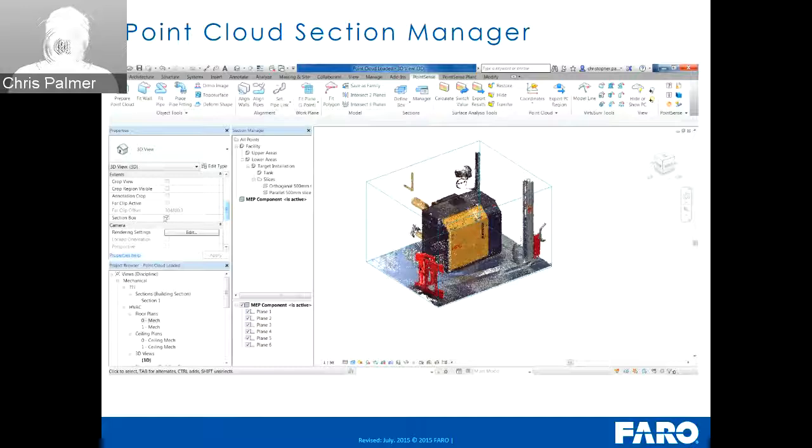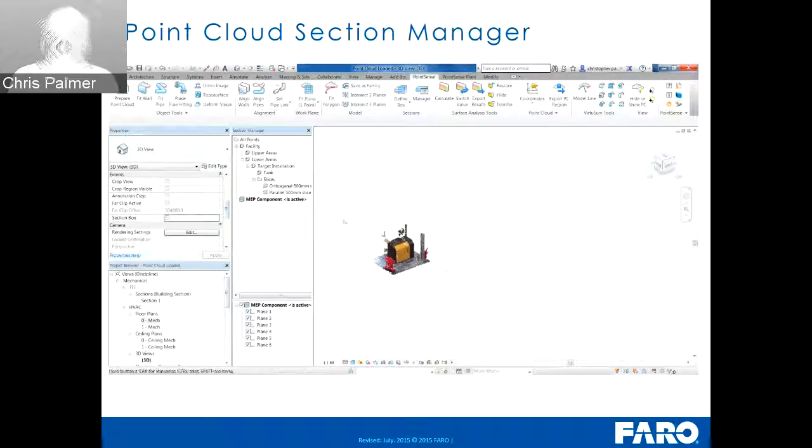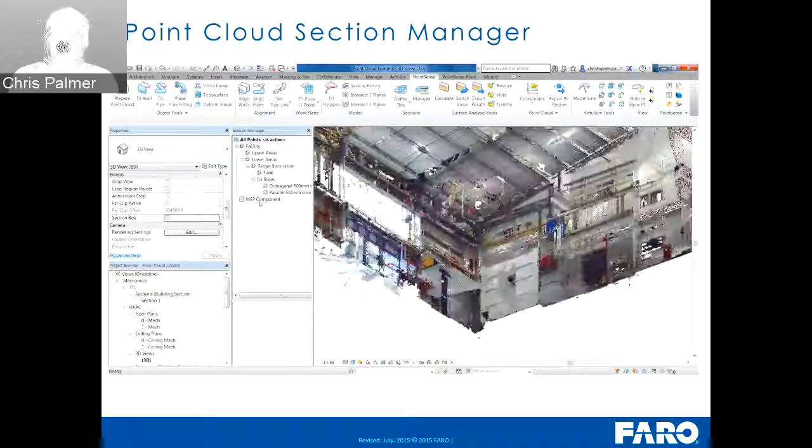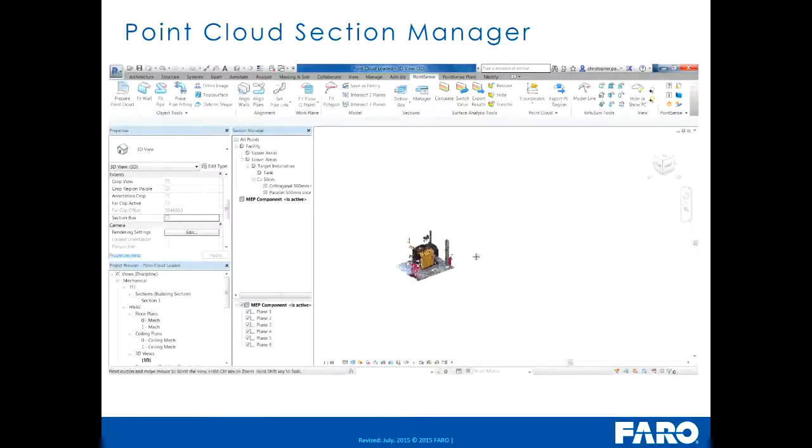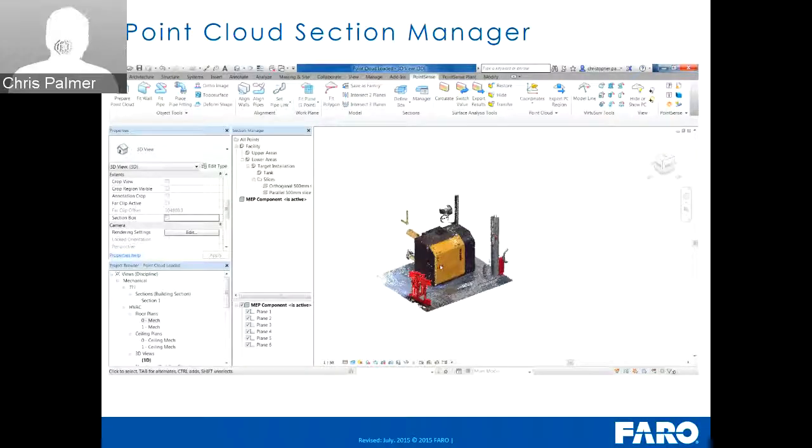But as I turn off that section box now, you'll see, because that section is active within the section manager, we can still get back to that specific component. There we go. Load that back in. There we are. Okay, brilliant. So that's a section manager. Hopefully you've seen something there that might come in useful.